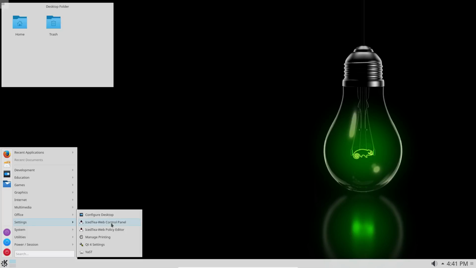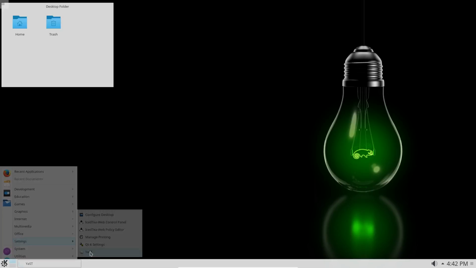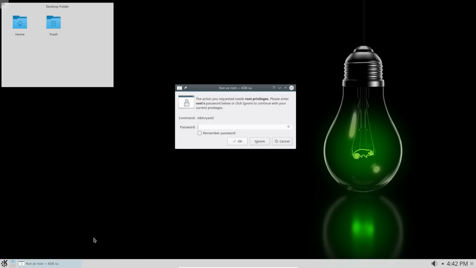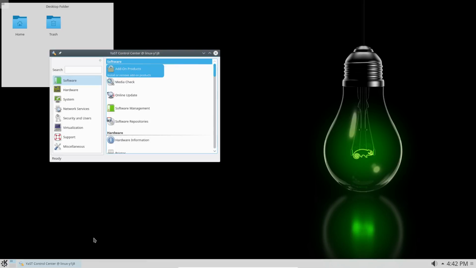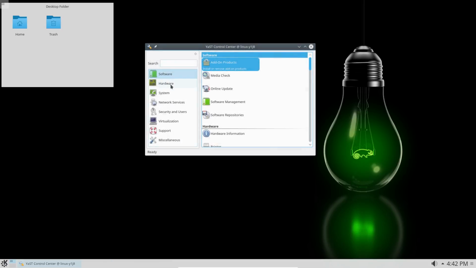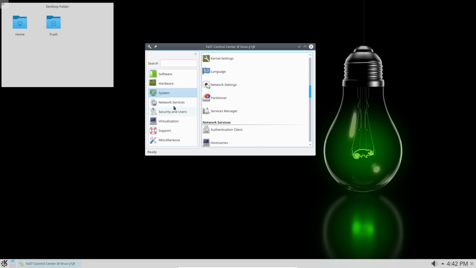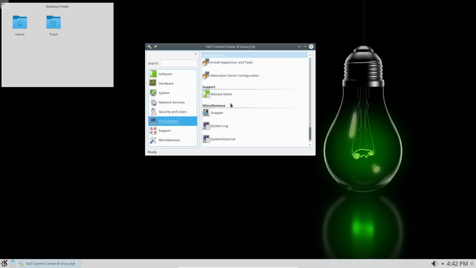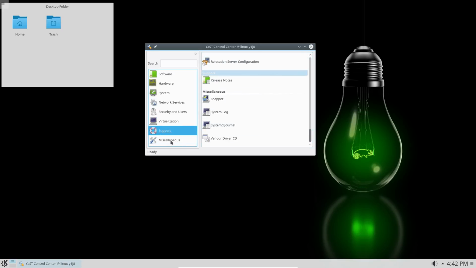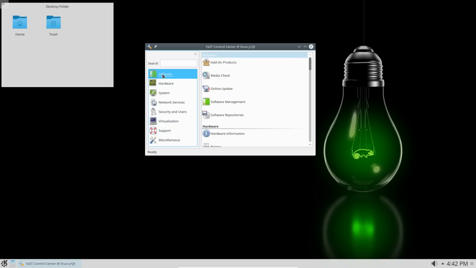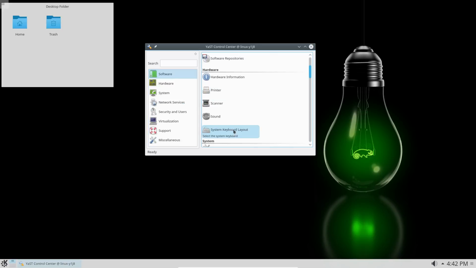Office stuff, settings again. Here's your yachts. That's the software program to install stuff here, I think. Oh no, this is control panel. Software, hardware, system, network, visual, support, and miscellaneous. Software repository, software manager, hardware information.